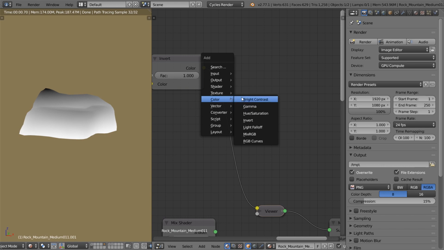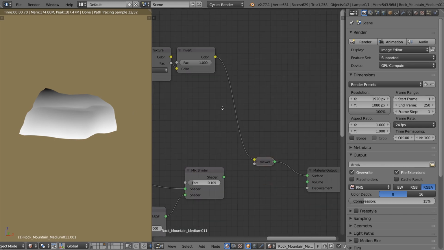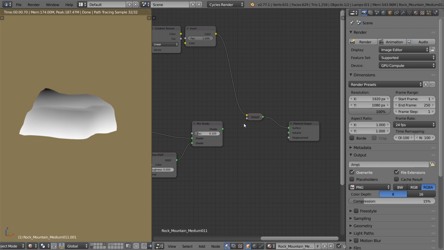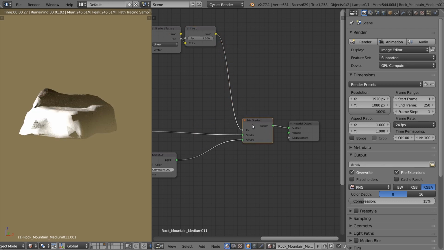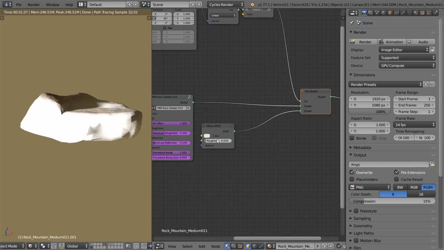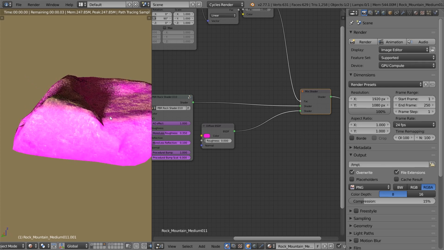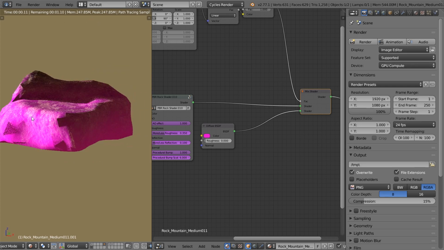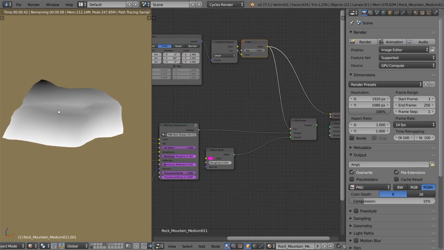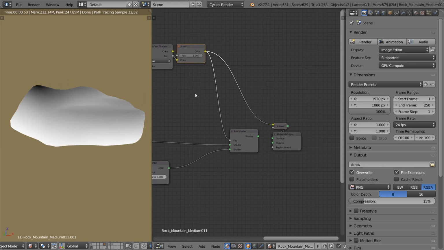Anyways, let's have a look at this now. Drag that and put that into the factor input of the mix shader. Let's make this a bright pink color so we can actually see the effect as it's happening. You can see what's going on right there. Let's just have a look. Is that accurate? Okay, so it's a little weird.